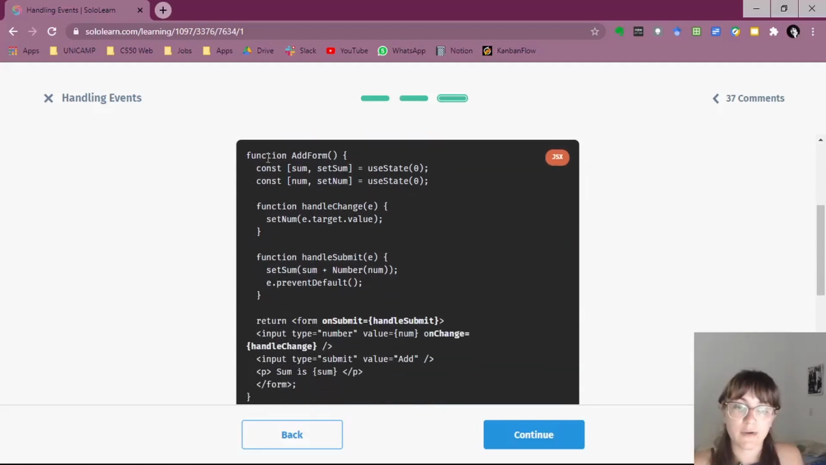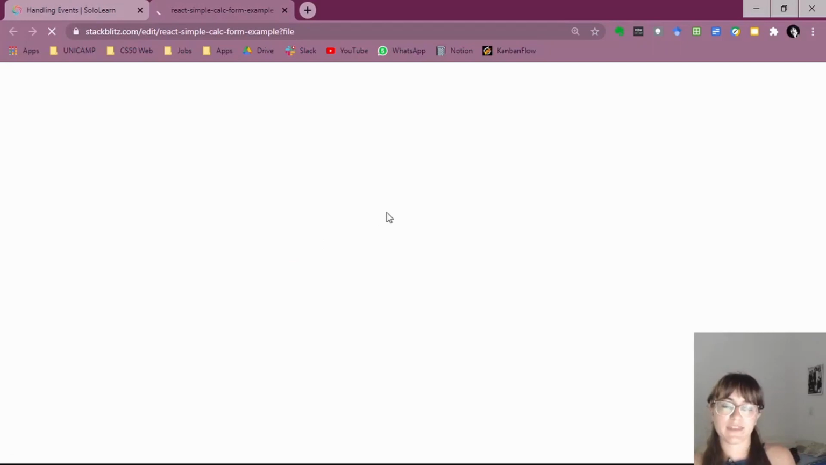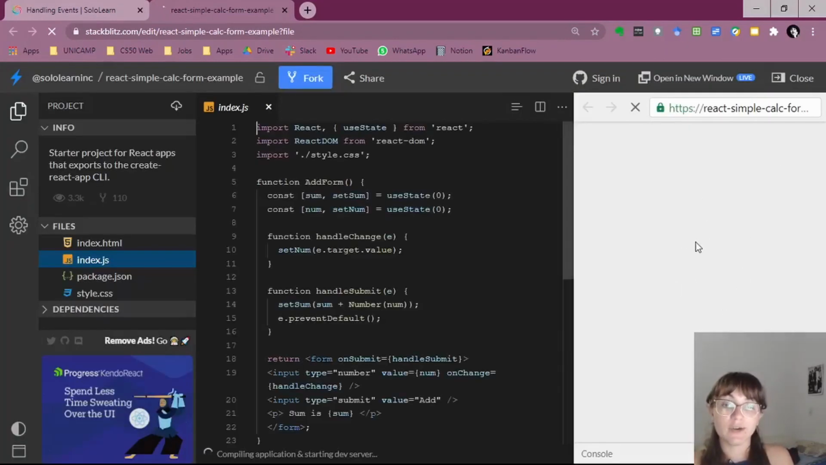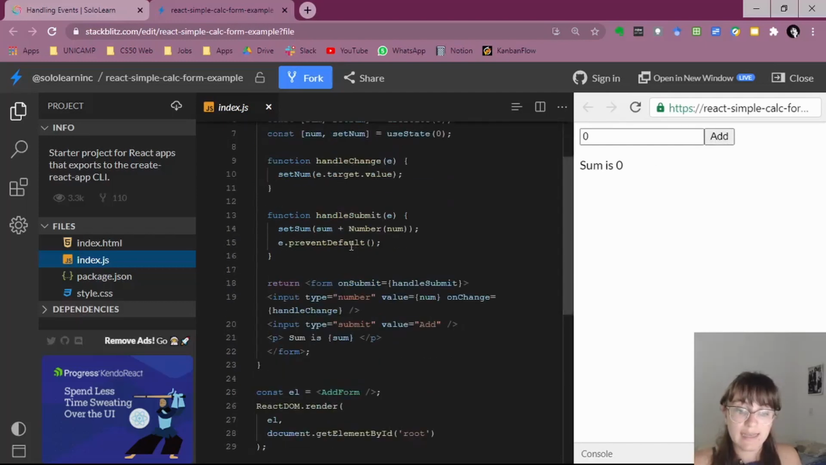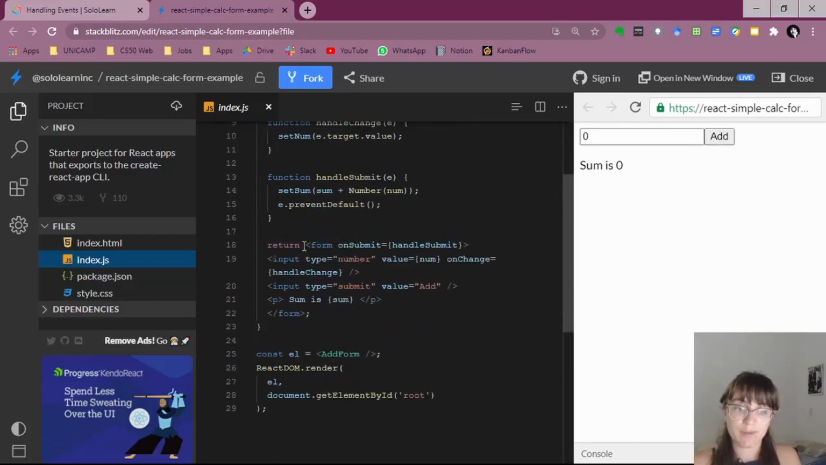So in this case, in our function AddForm, let's see in StackBlitz because I think it's better for us to see how it will be displayed in the website. So the function AddForm. First, we will initialize the const sum and the const num. And here we have the function handleChange. Remember, every time this text field is changed, it's going to activate this function. The function handleSubmit will be activated when we click on submit. And we have a return. Remember, it returns how it's going to appear in the website.